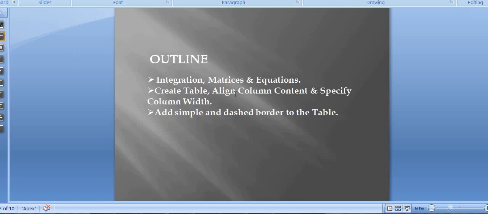In the outline, we have seen till now how to integrate matrices and equations, how to write these in LaTeX. Now we will learn how to create tables, the content column alignment, and how to specify the column width. So let's start with the creation of the table.